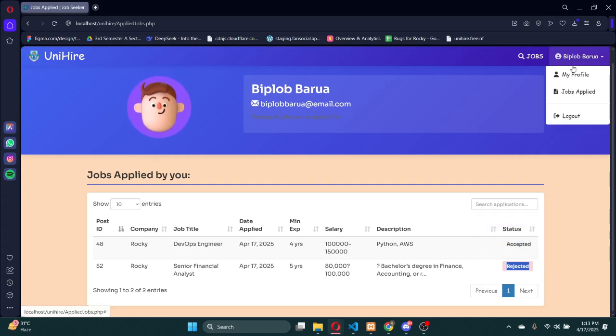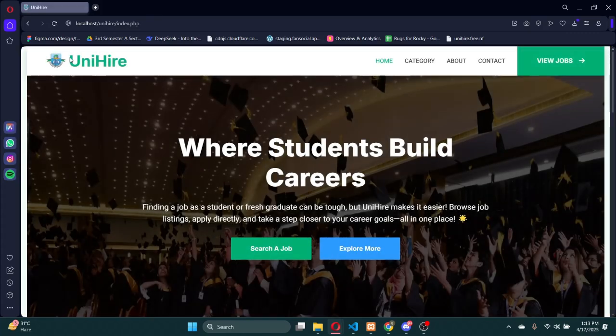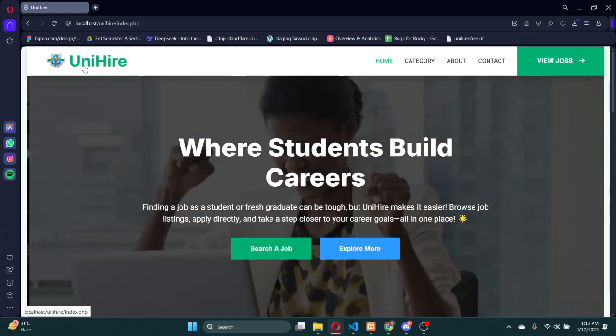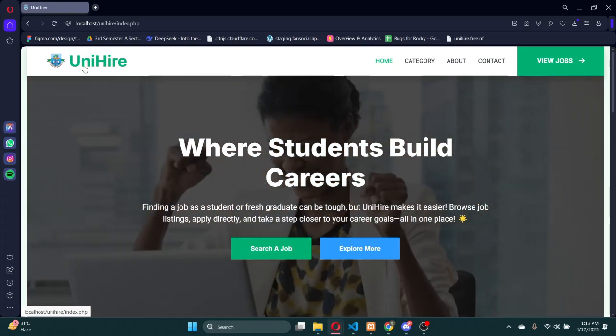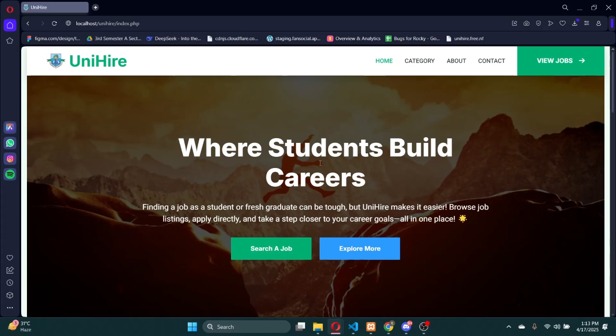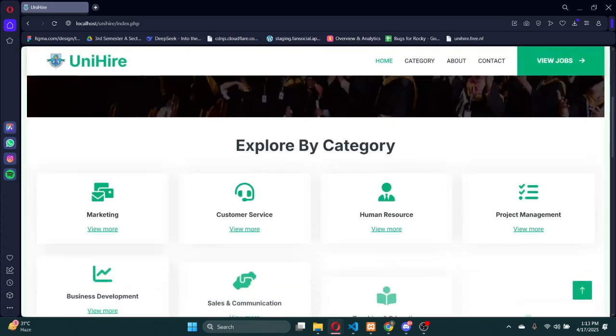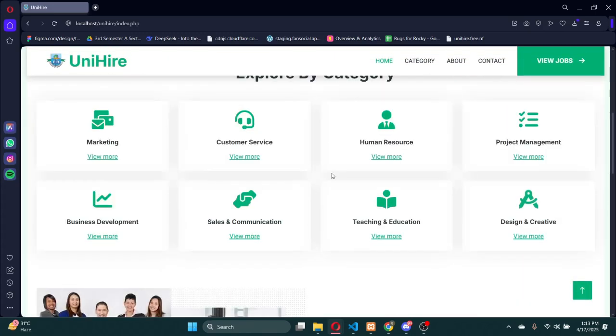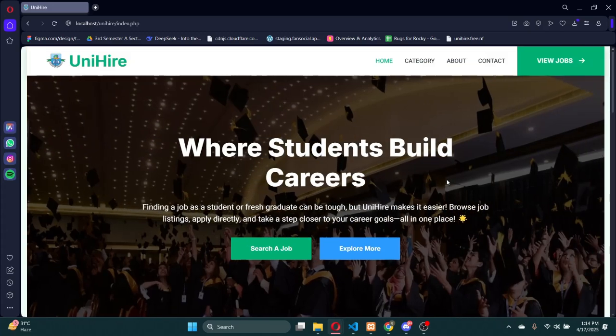In this website, our goal is to empower students by giving them a direct path to employment. In the future, we are planning to add more features like company ratings, student reviews, resume building tools, notifications, etc. We believe that our website UniHire can become a valuable bridge between education and employment.